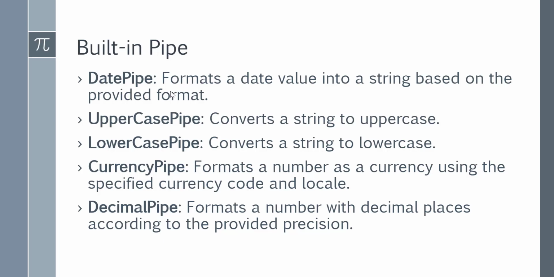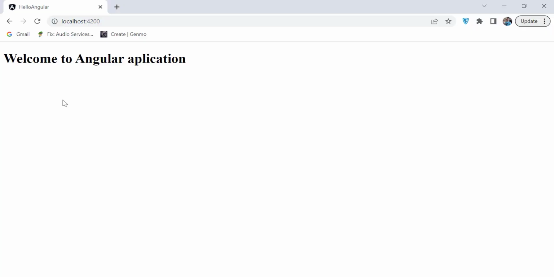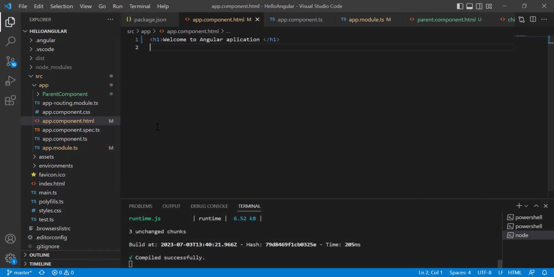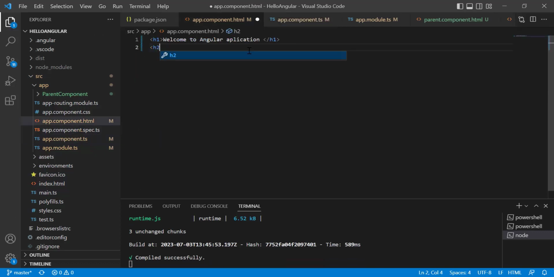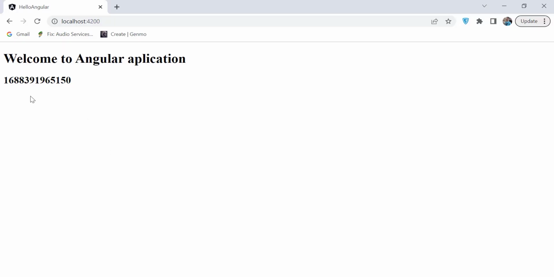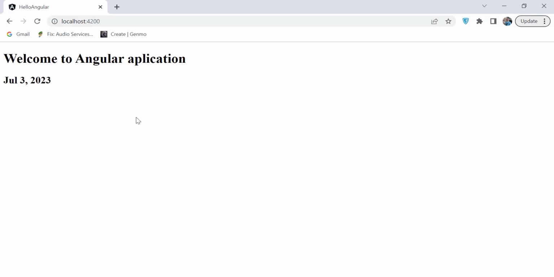Let's jump into the code and play around with the built-in pipes. For the interest of time, I have already created an Angular application. Now I am creating a public variable, current date, to show the current date in the HTML template. By using interpolation, we are binding the current date variable value to the heading. As of now, we have not used the date pipe, that's why the date is not showing in a proper format. Let's use the date pipe and save the changes. Here we go, now the date is showing in a formatted way.